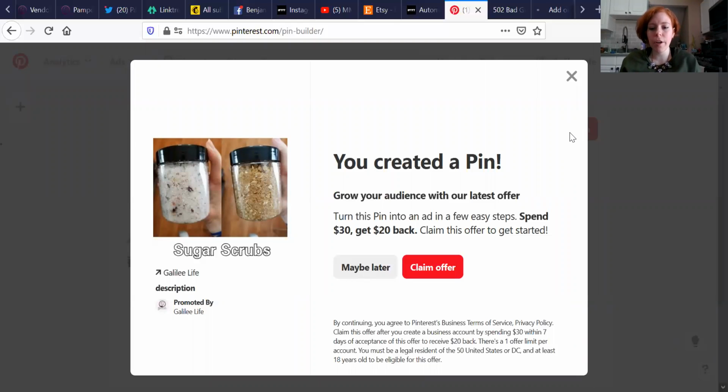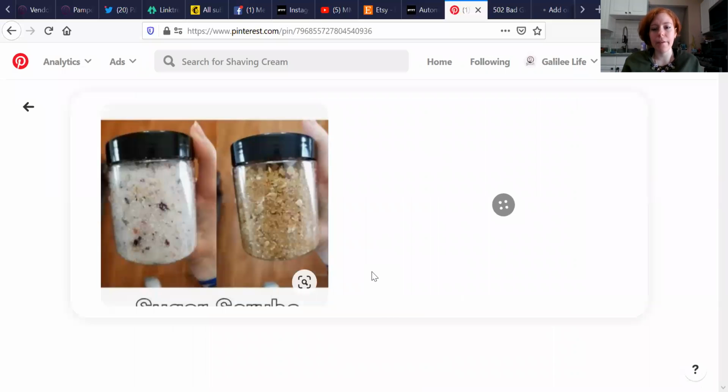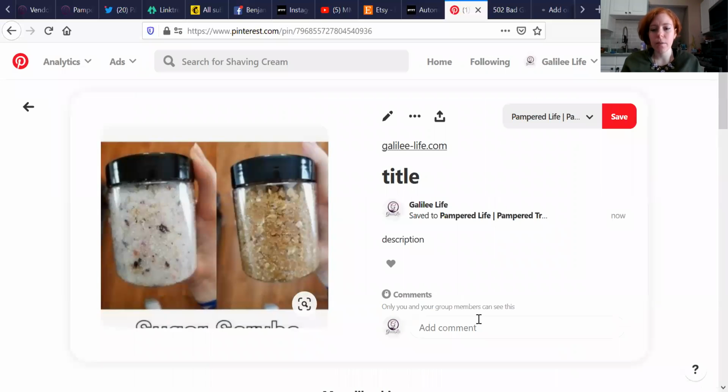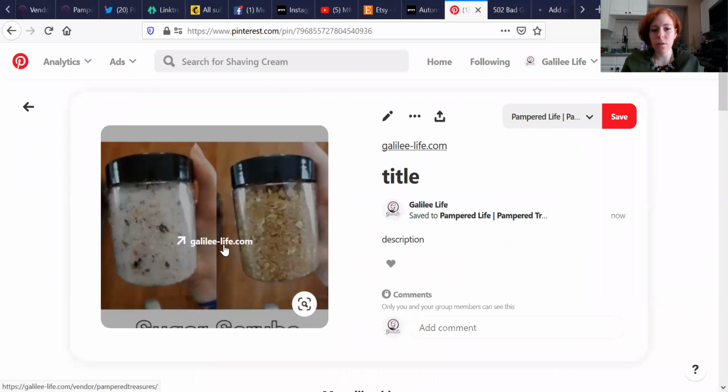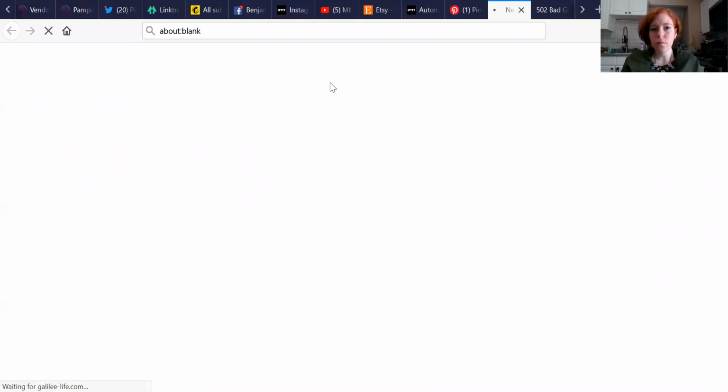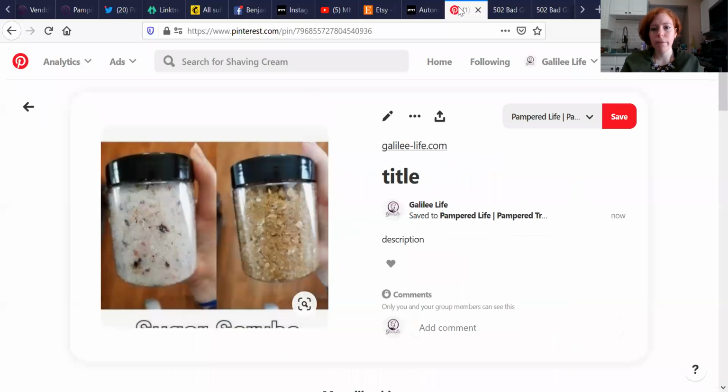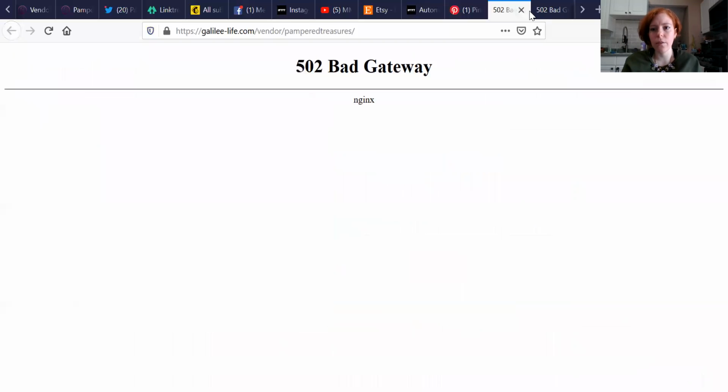Now they're really trying hard to get you to use ads, so I think with every pin that you put on, it will send you this offer. You just say maybe later. And then you can see your pin. So here again, you can share it, and you can go to your website. This will populate and take you to your website. My internet's just being weird, so I don't know why it won't load.